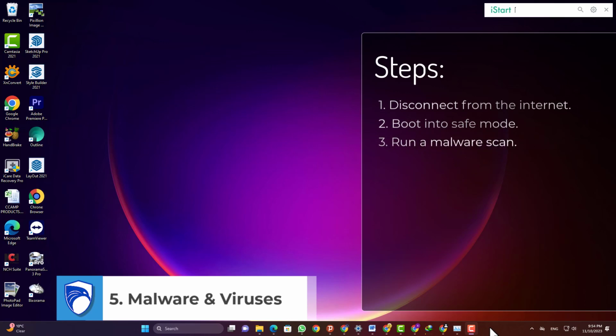Run a malware scan. Use your antivirus software to run a full scan of your computer. This will search for and identify any malware that is present on your system. Once the scan is complete, remove or quarantine any infected files that were found. Once you have removed or quarantined all of the infected files, restart your computer in normal mode.